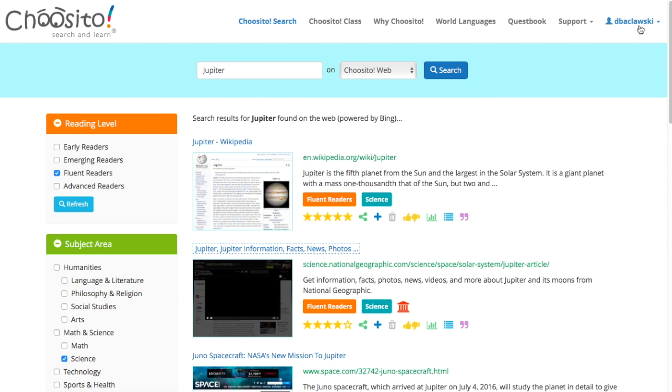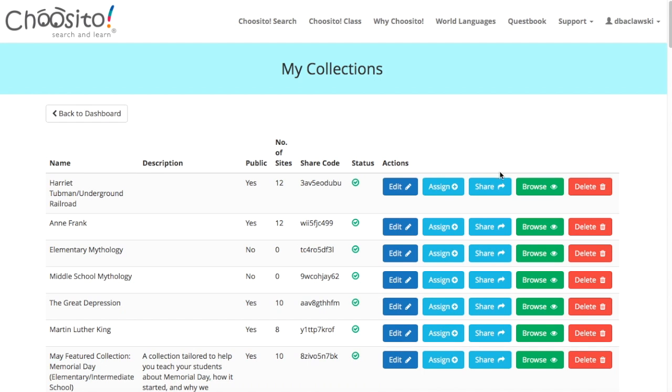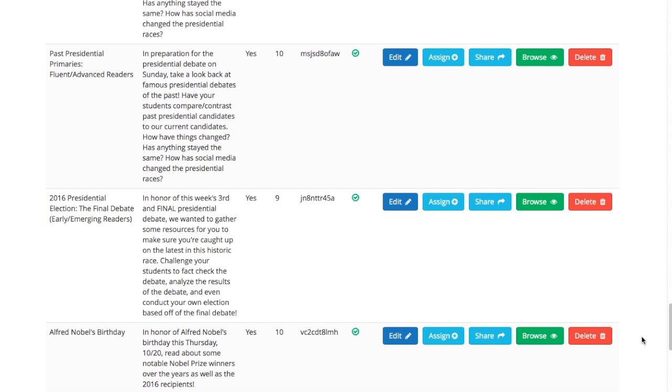I'd now like to show you what your user dashboard contains. So from your dashboard, you still have access to all of the Choosito search functions: the web, library, images, and my collections. Managing collections is where you can go to create collections. You can assign and share them, and you can browse your collections here too. You'll see that I have a ton of collections here. Hopefully you can build up your library as well.